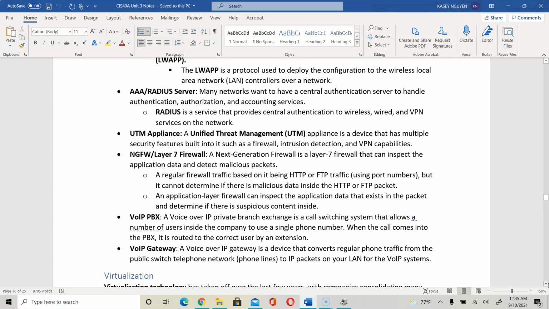Voice over IP gateway is a device that converts phone traffic from the public switched telephone network to IP packets for the local area network. That is similar to what you see with the router, but this is used for voice over IP phone traffic only.